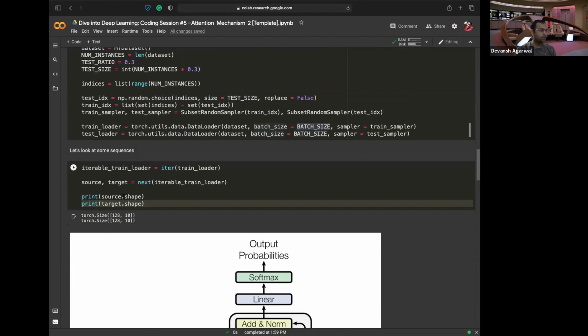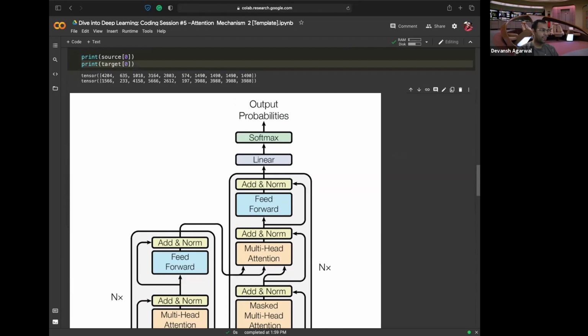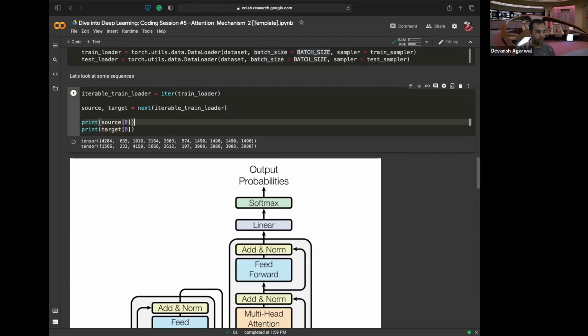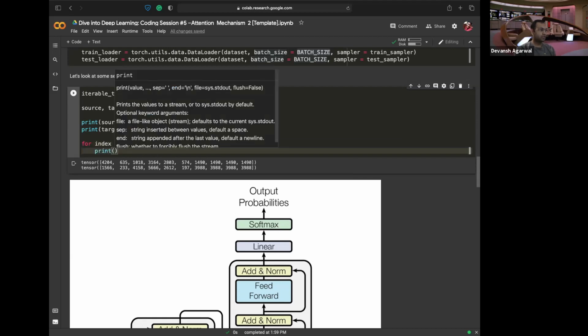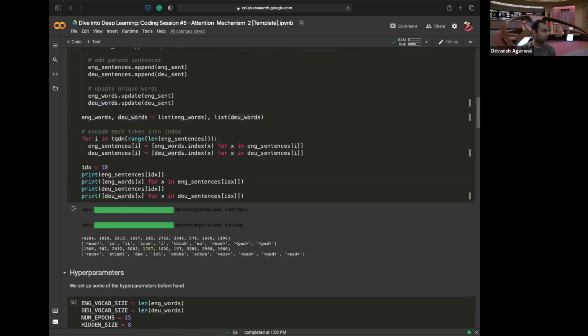Now, if we go for something like source 0, this is the first element of the batch, which will have a length of 10, and these are just some tokens. What we can also do is convert this back from token to a sentence. So you can do something like for index in source 0, and let me see what the variable was called. It was called English words.